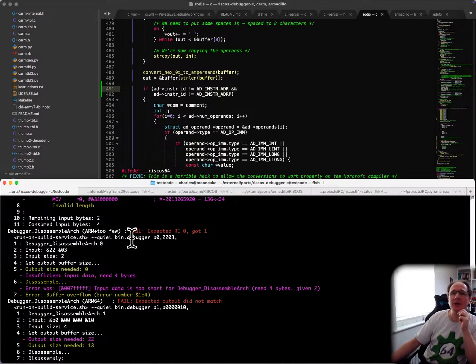So here we're calling the debugger architecture disassembly. We're passing in architecture 0, which is ARM, and then we're passing in 4 bytes. Sorry, 2 bytes. The value 22 and then 03. Input size of 2, and we say no, I can't do that. Insufficient buffer data, need 4 bytes. That's what it should be deciding, but we're going no, I can't do this. So somewhere in the code here we're not disassembling this right.